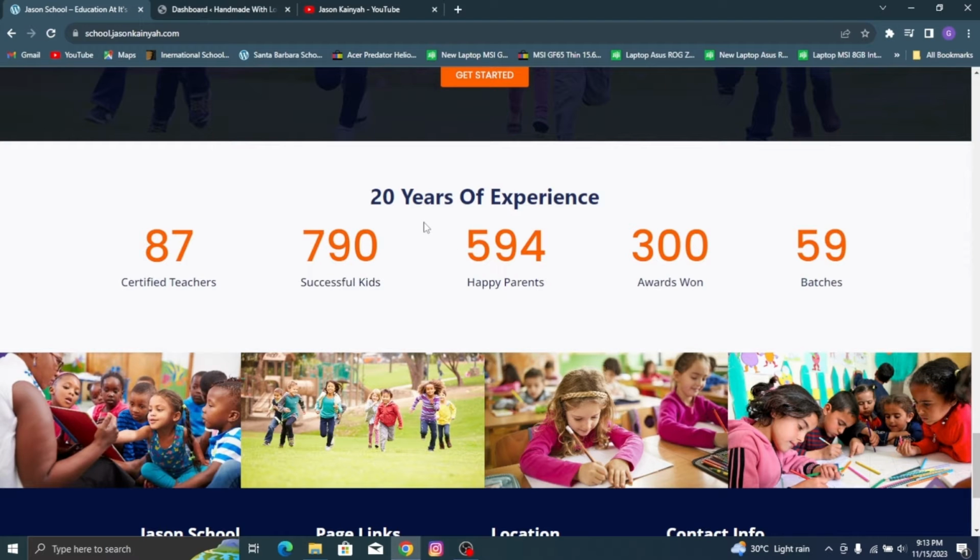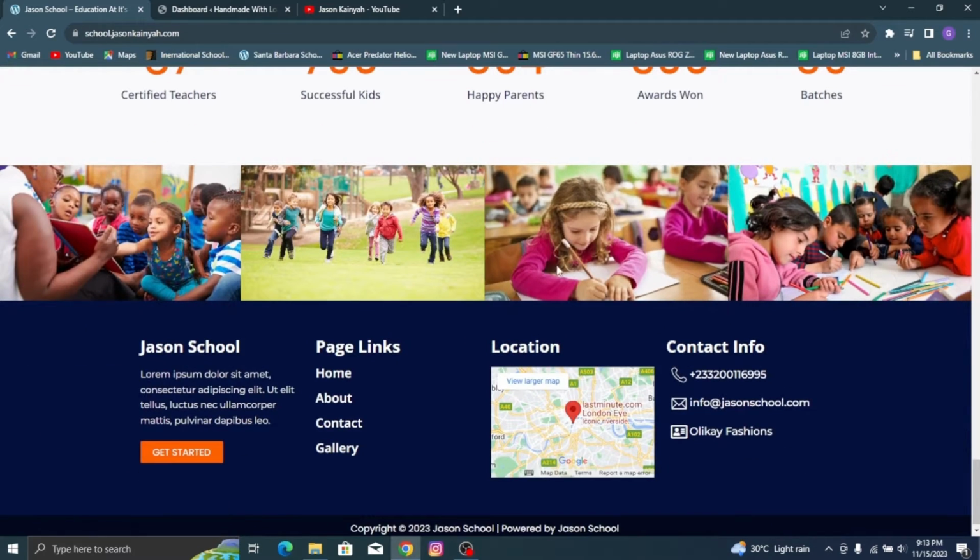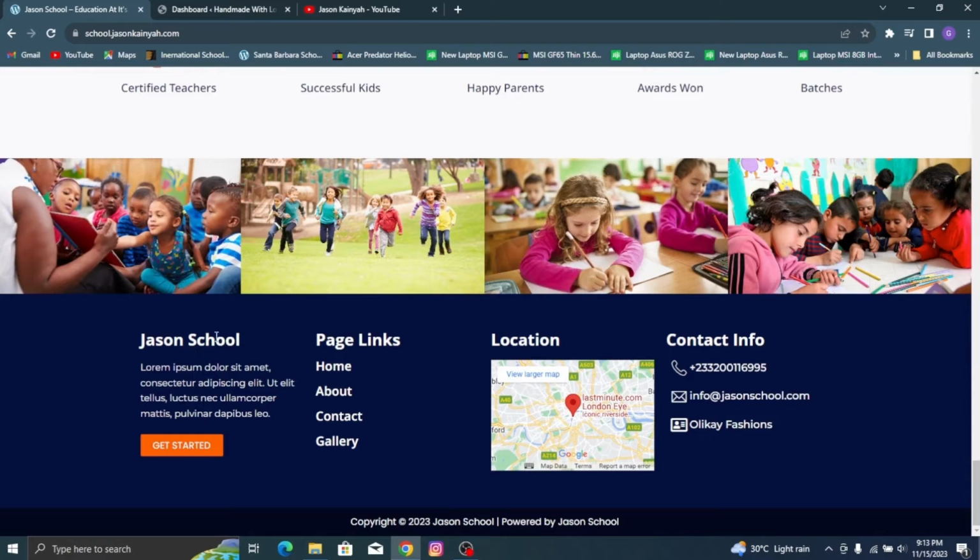If I was to refresh the page right now, you see that they'll move from 0 to the numbers where they are right now. And you can change the text, maybe from happy parents or successful kids, to anything else that suits you. And then over here we have a gallery of some images, and then we have our footer with our school name and some description, a button, some page links, a map, and then contact info.